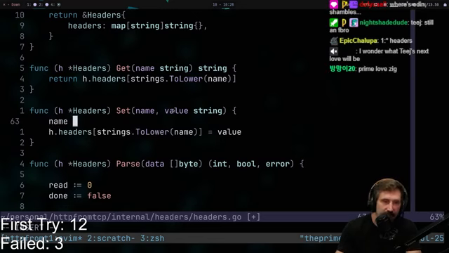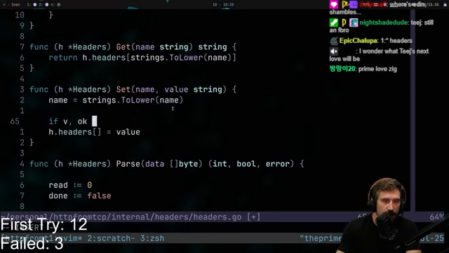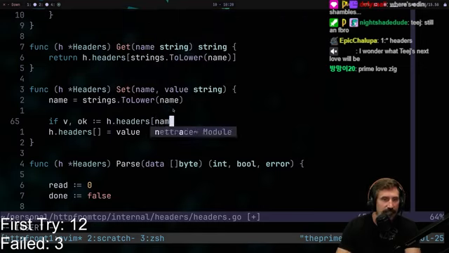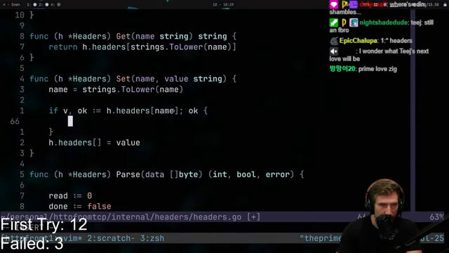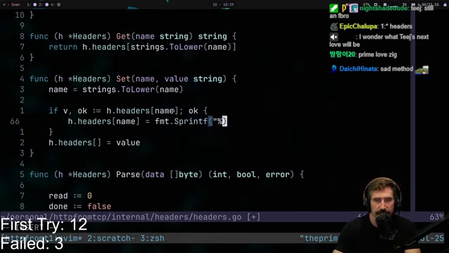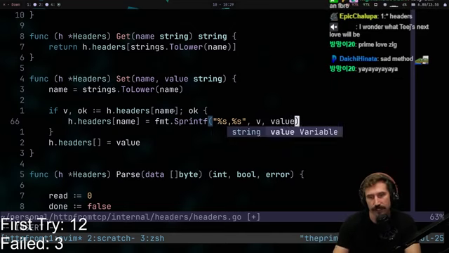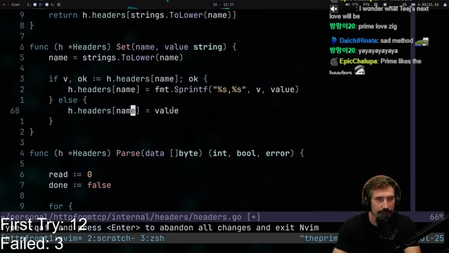So, okay, we're gonna go like this. Name equals, let's go like that. We're gonna paste that in, and then we gotta go like this. If v, ok equals h.headers.name, then if ok, that's found, right? So if it is there, we're going to go h.headers.name equals fmt.Sprintf("%s, %s"). Take the previous one, add in the new value. Else, we're going to take this, put it into here, and we're just going to go name equals value. Aren't we all happy? Headers. Now, that should be pretty nice for us.